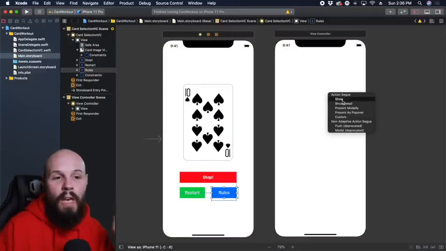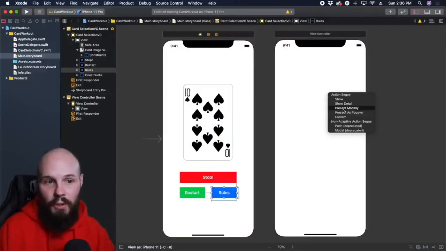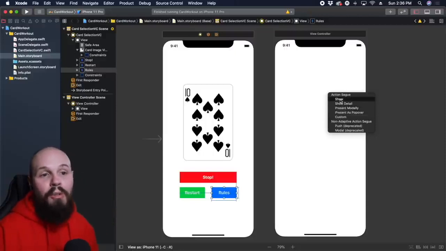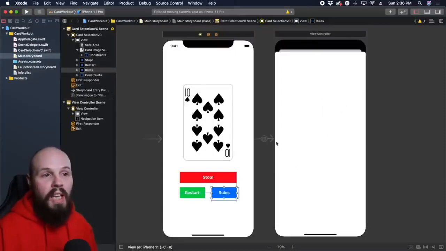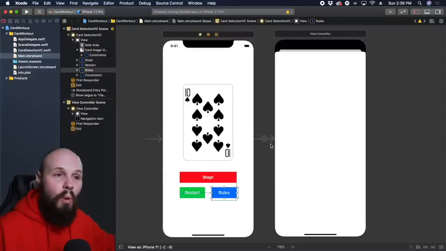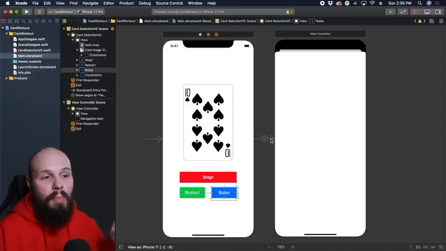Now, watch what happens. So we want to present modally. That's what we want to do. But I want to illustrate something. If I do show, it's still going to create this segue here, but you'll notice because I'm not in a navigation controller, we're not going to get the slide over effect. You only get that in navigation. Even though I picked show, it's going to slide up from the bottom.